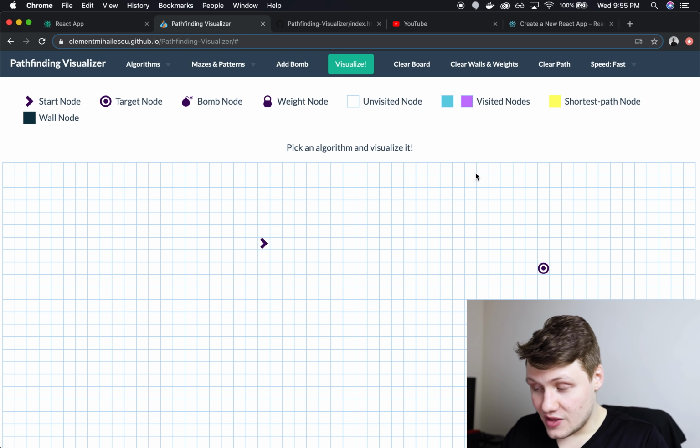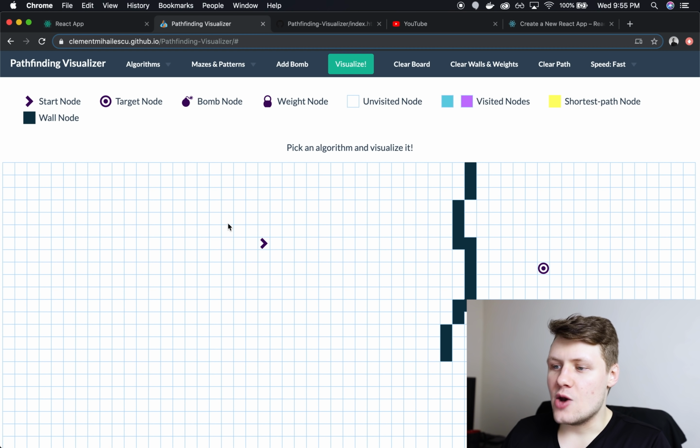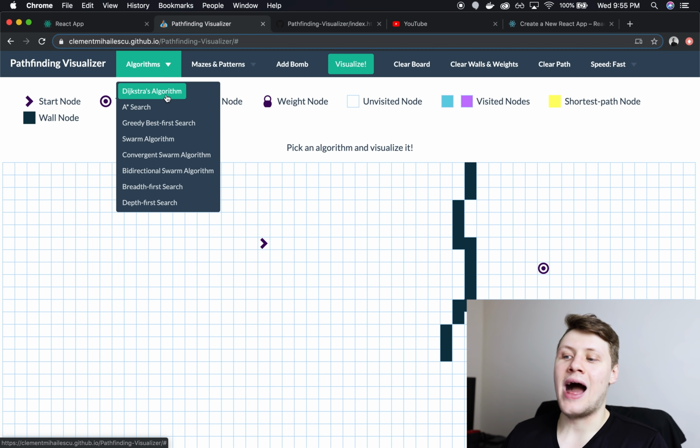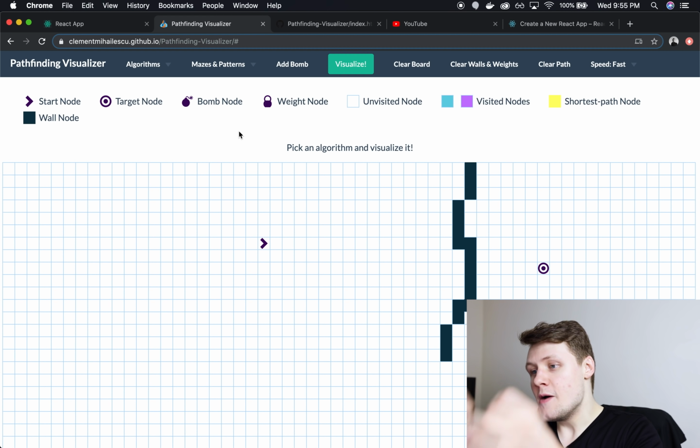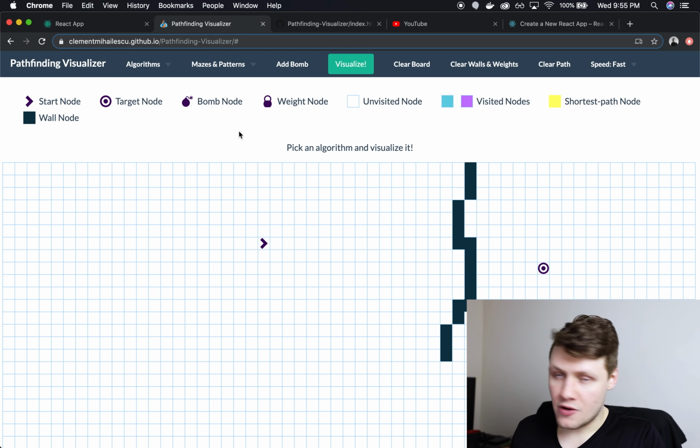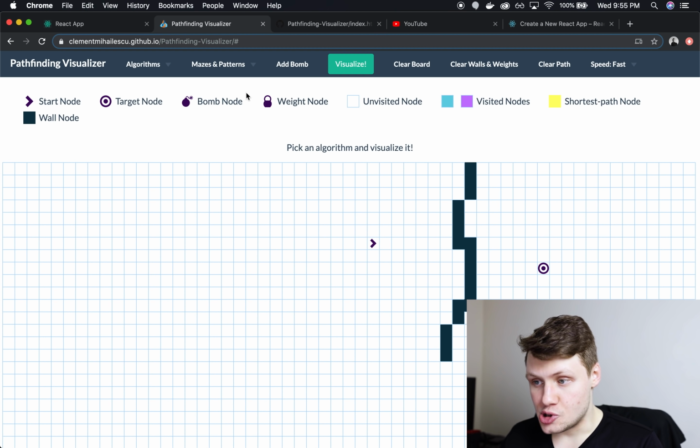And then we are definitely going to build building walls, and we are going to do Dijkstra's algorithm. Dijkstra's algorithm is sort of the grandfather of pathfinding algorithms. That's the algorithm that we're going to implement. We're going to implement the animations, so this stuff.